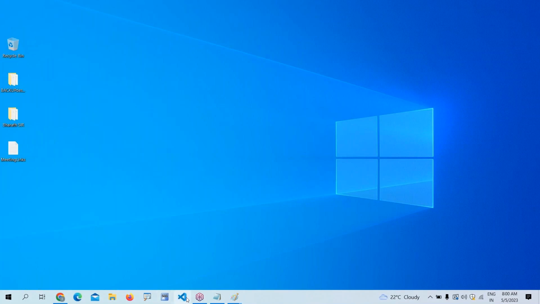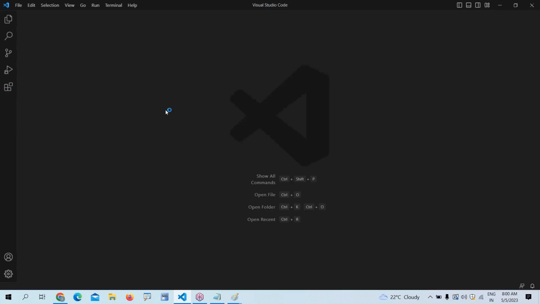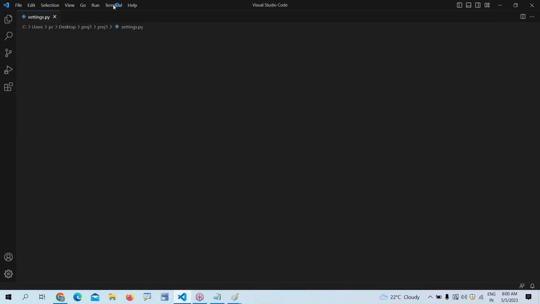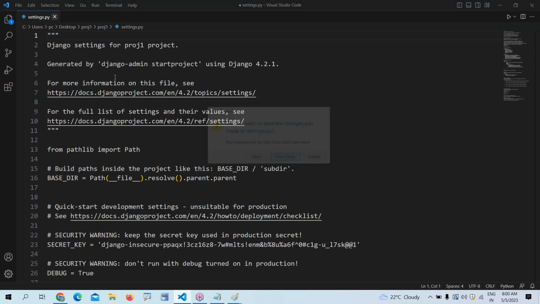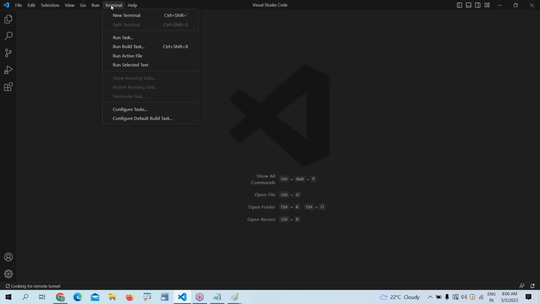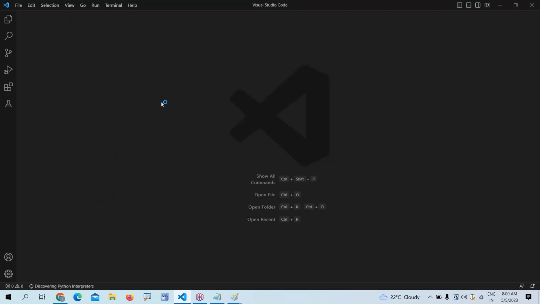Go to VS Code. Within 5 minutes we can work on it now. Go to the terminal, new terminal. Go to display, new terminal. Create the project. Django admin, one minute. Let it come.